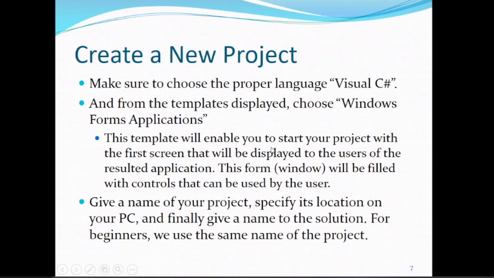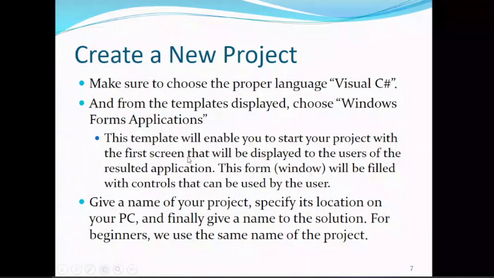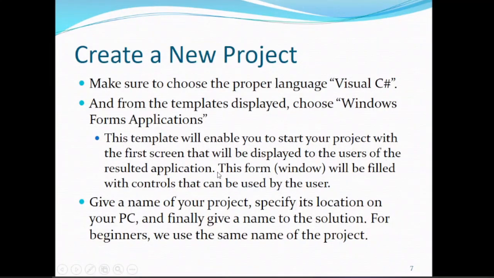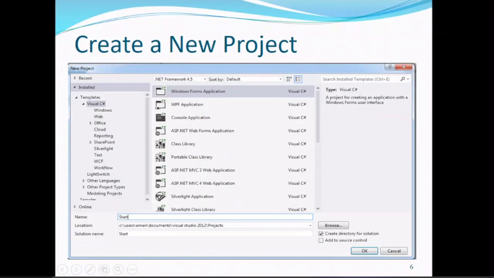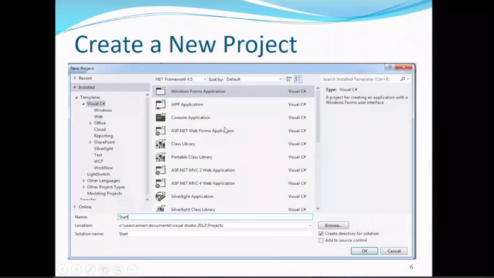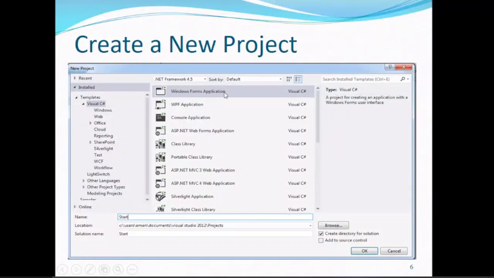This template will enable you to start your project with the first screen that will be displayed to the users of the resulting application. This form will be filled with the controls that can be used by the user. Whenever we are creating a new project like this, first we choose the language, and then we choose which application we want to create. Under Visual C#, we have a class library, portable class library, and also console application, WPF application. But here we want to create a Windows Forms application.